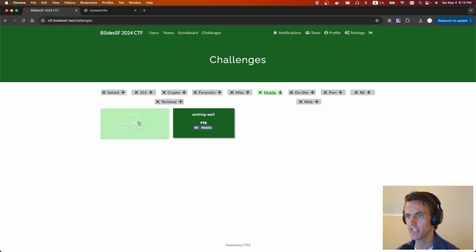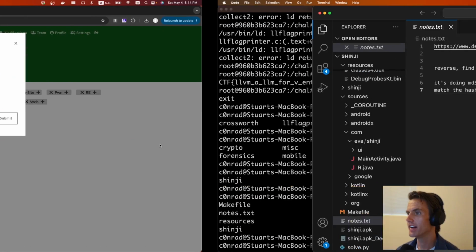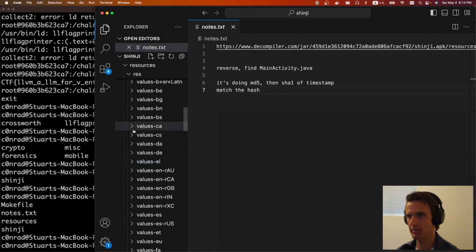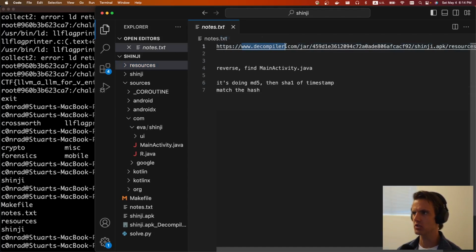The next challenge is Shinji. It says, you will know when the time is right by It's Corgi. So for this challenge, we're given an APK, so an Android package file, I guess. So the first step is to decompile it. My decompiling wasn't working with Java for some reason, but there are online decompilers, so I ended up just using one of those.